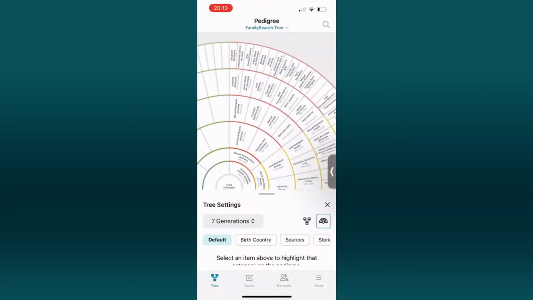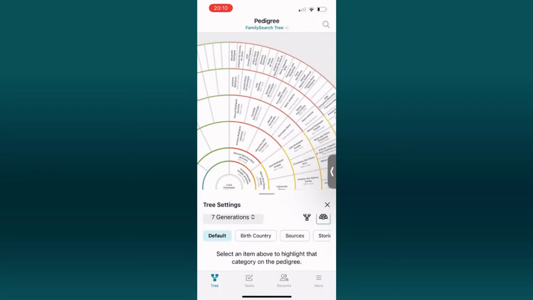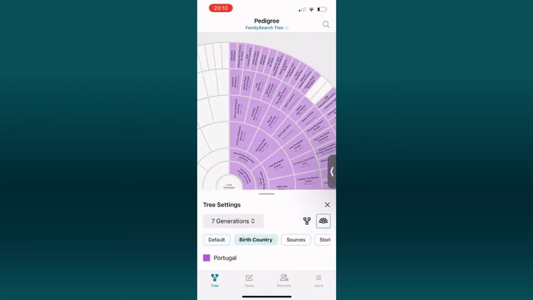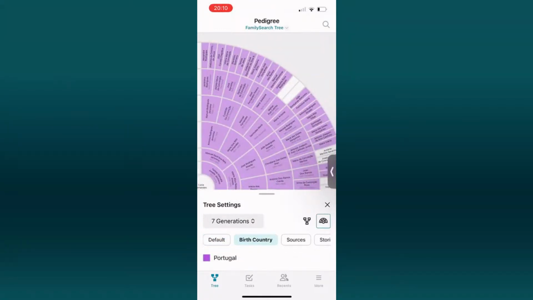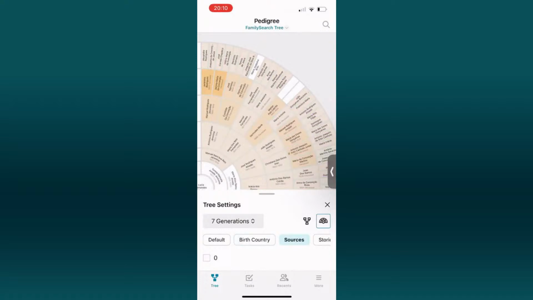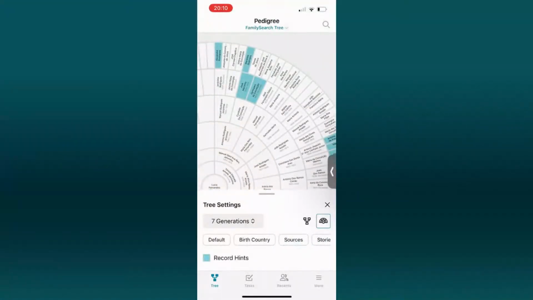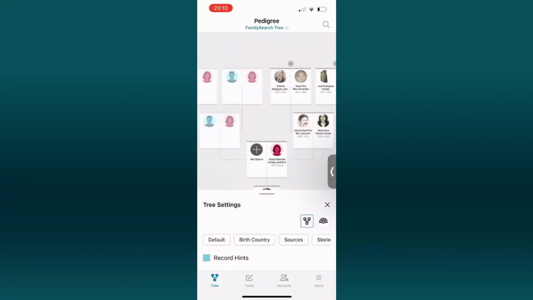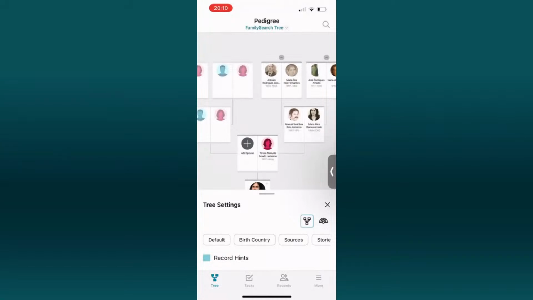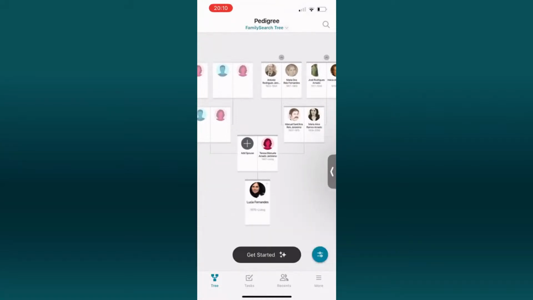Another cool feature is that you can select an item to highlight the category that you want to see on your pedigree. You can just go to birth country. You can select sources and see how many of these people have sources, who has stories or photos or research help. And this will change according to the options that you selected. Let's go back to the pedigree view because I prefer this one, and just click on the X to leave.